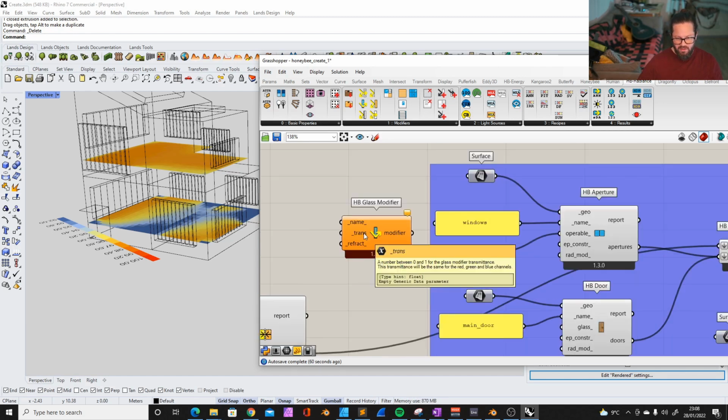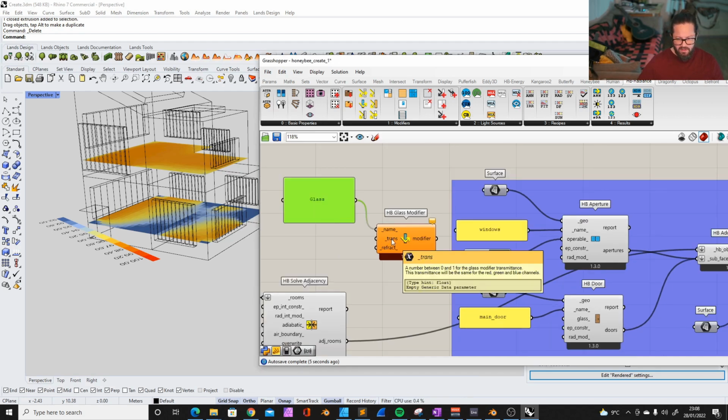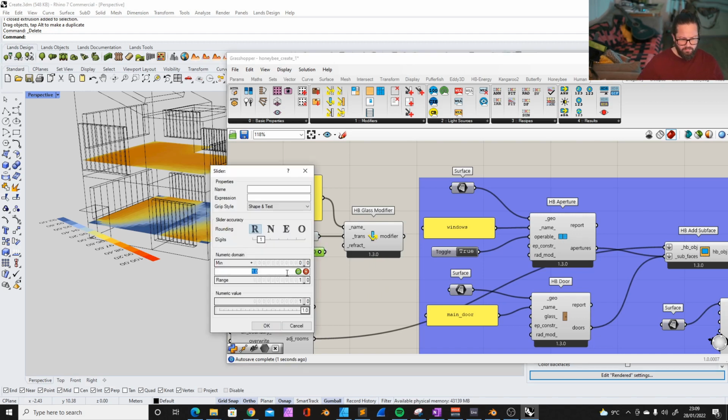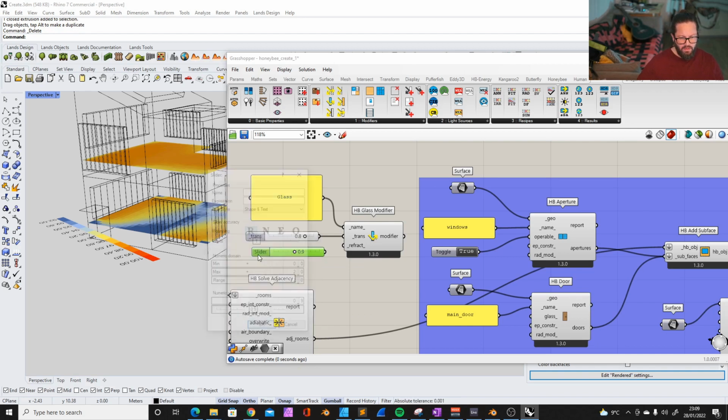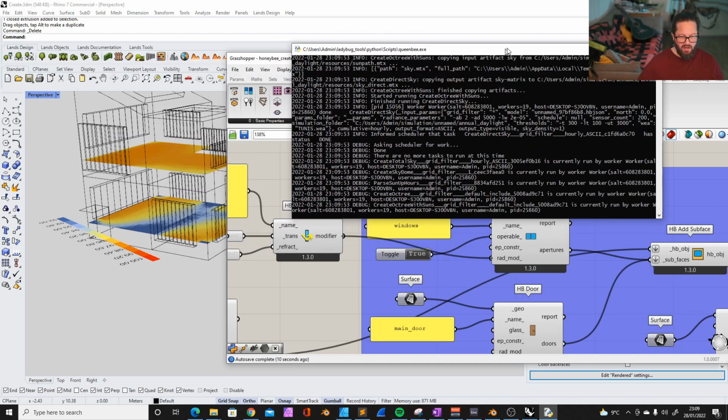The transparency, let's set the name first. Transparency, set the name, a number between 0 and 1, and refraction. And yeah, we can also try that. Set this to 2, and that we can put in here into the radiation modifier, and then now of course it's recalculating.